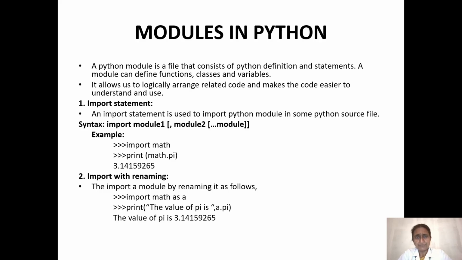Modules in Python. A Python module is a file that consists of Python definitions and statements. A module can define functions, classes, and variables. It allows us to logically arrange related code and make the code easier to understand and use.